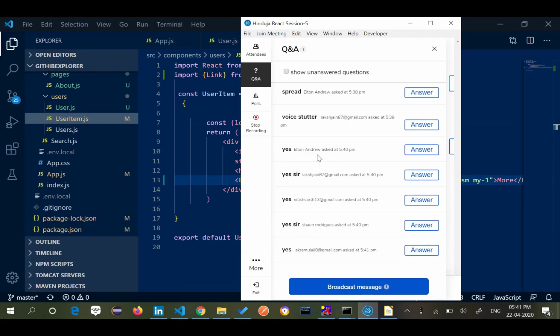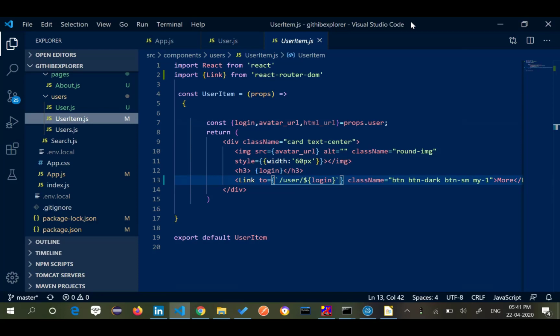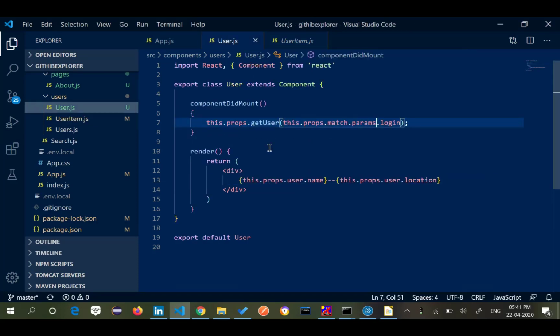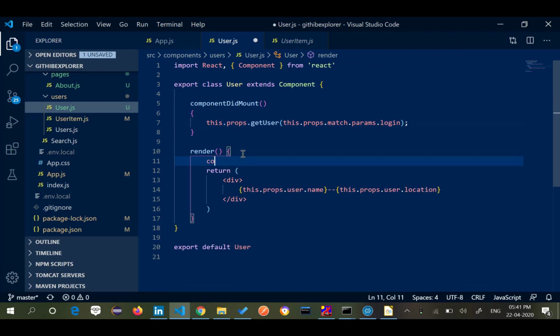So now, let's start creating the page for this individual user, user.js. First thing, what I'm going to do here is destructure it.